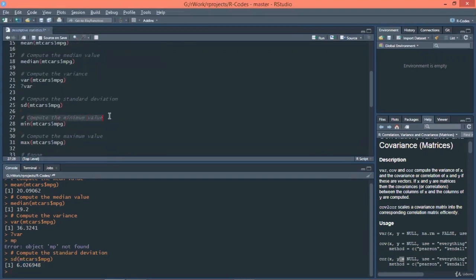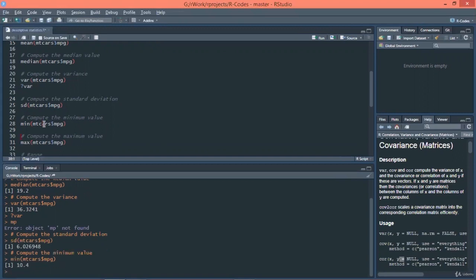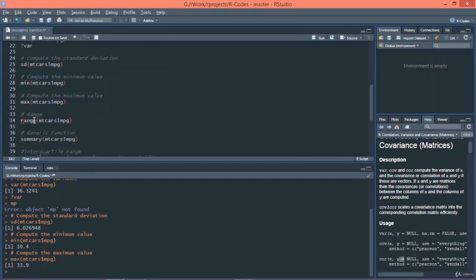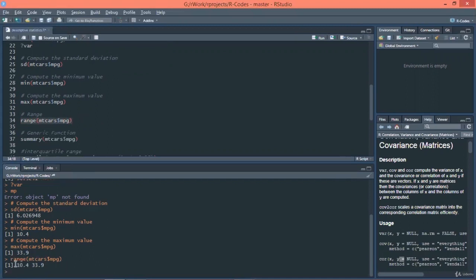If you want to compute the minimum value, we are finding out the minimum value in the MPG column of the mtcars dataset. So it is 10.4. Similarly, if you want to calculate the maximum value, it is 33.9. For the range of the column in the mtcars dataset, the formula is range. And you can see the range of MPG values starts from 10.4 and the highest value is 33.9.